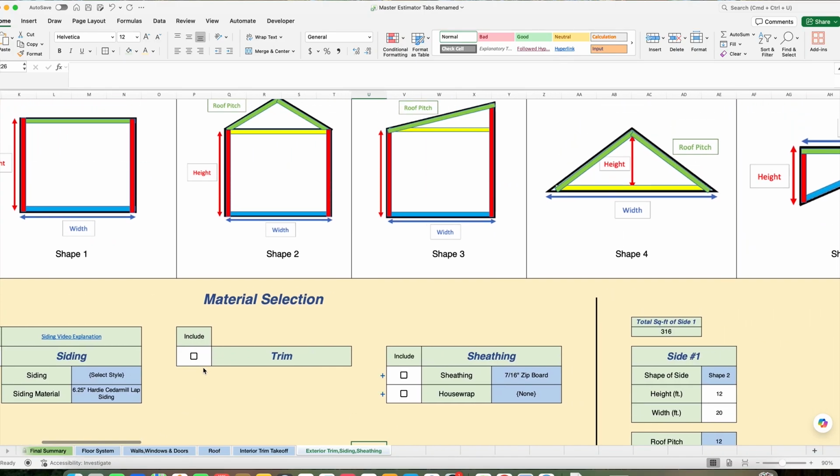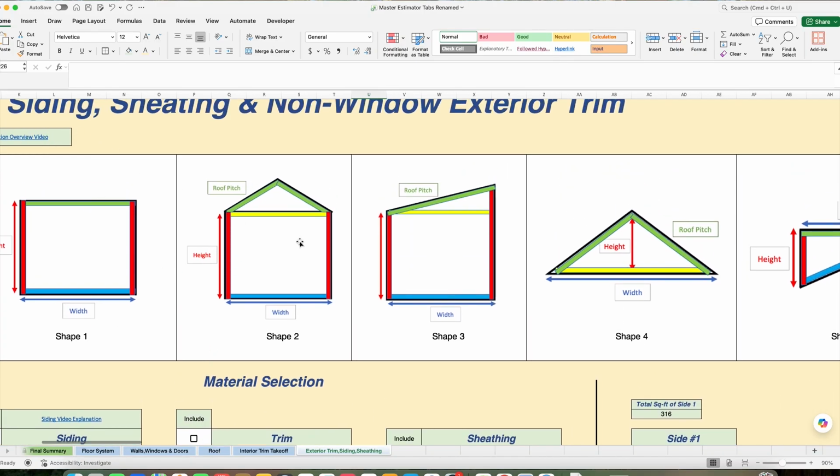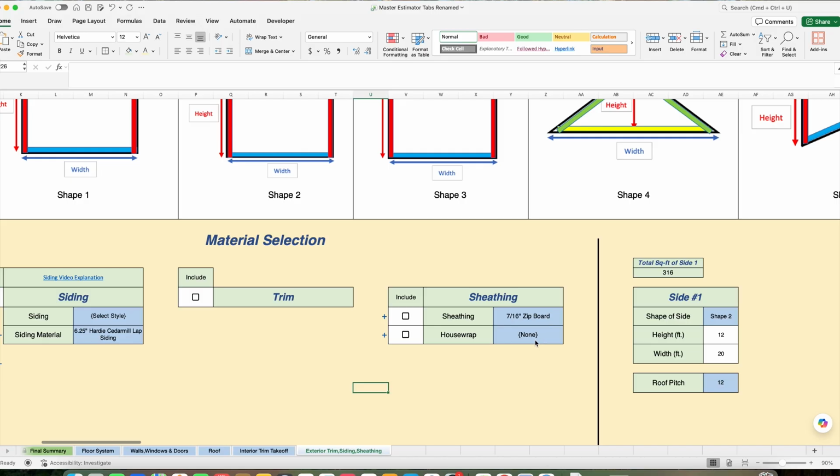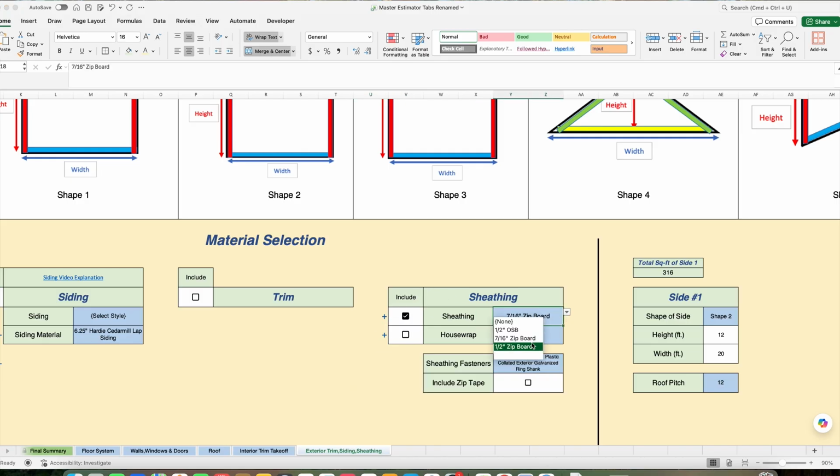Okay, so for sheathing, once again, if you haven't watched the overview video, I'd watch that. But if you want to include sheathing, click sheathing, select the sheathing that you want to use, and let's say, for example, if it's OSB, you're probably going to want a house wrap, but if it's zip, you won't, so don't click that. If you're using Zipboard and you want to include zip tape, check that out, right?